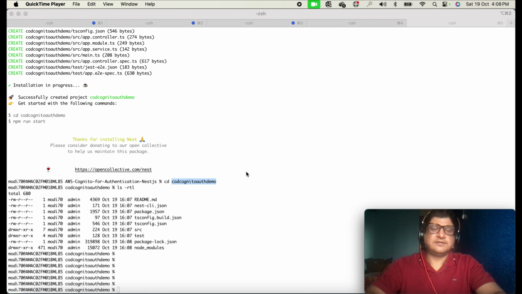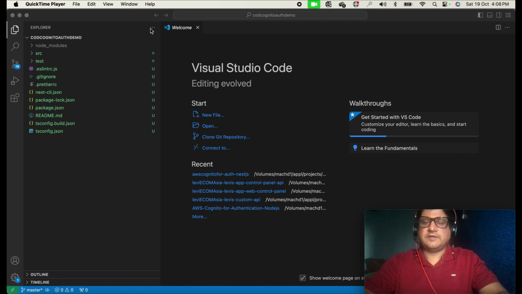Let me open that. Let me load this project in Visual Studio Code. Yeah friends, so I have opened that project in Visual Studio Code. So this is the project structure. I have all the required files.